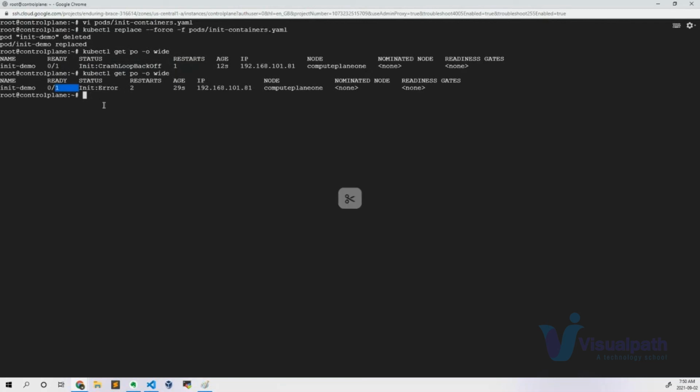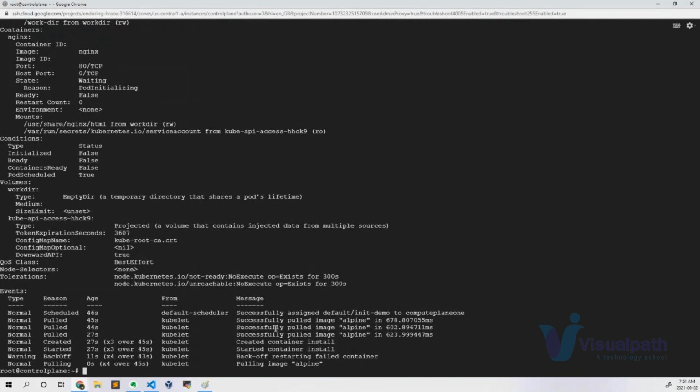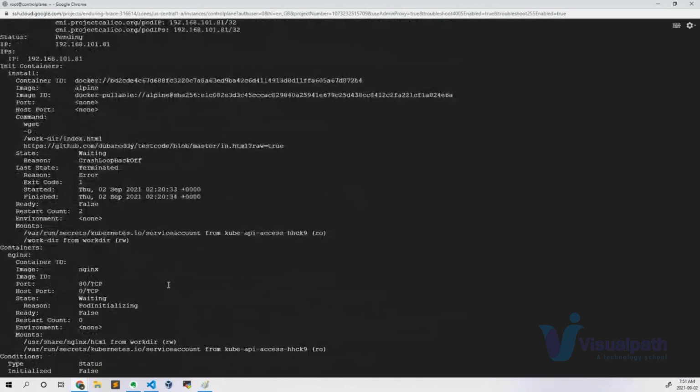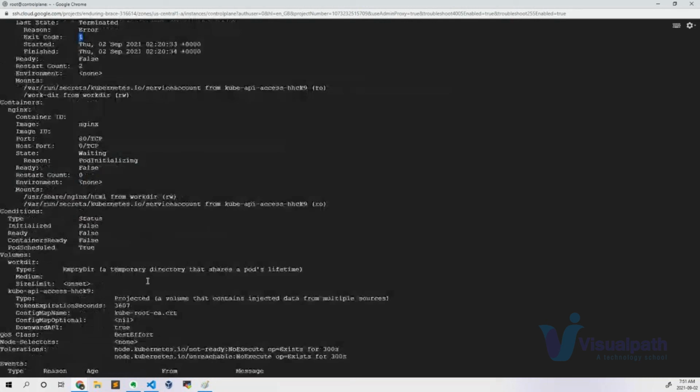So now if I want to see this, kubectl describe pod init-demo. You can see that CrashLoopBackOff. It is trying to restart Alpine. If you look at the status, you can see here the reason is Error. Exit code is 1. So now I understood there is some error. Exit code 1 means something went wrong inside the container, right?